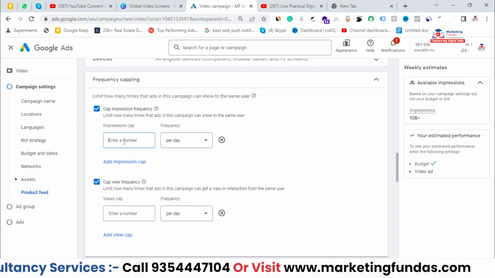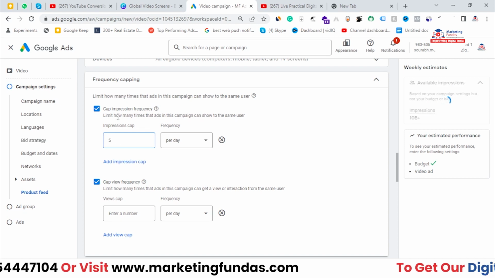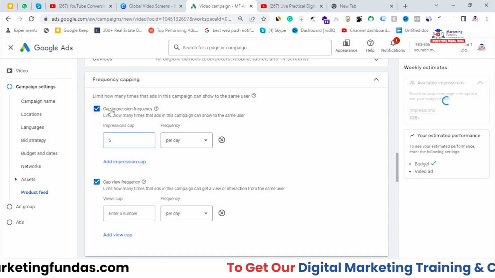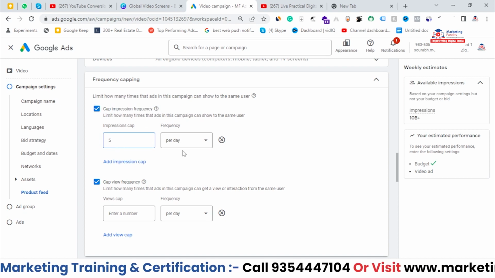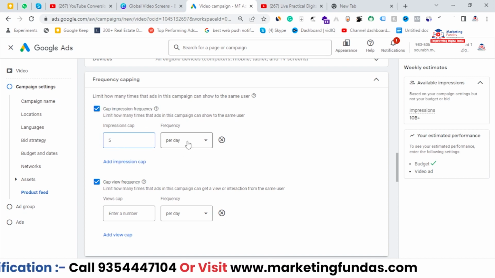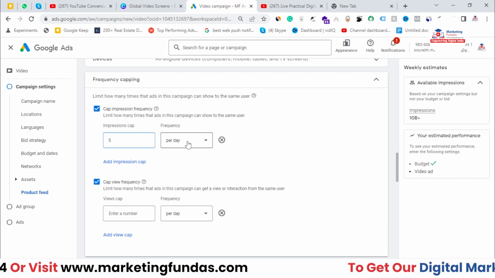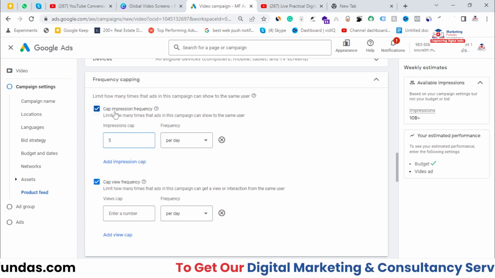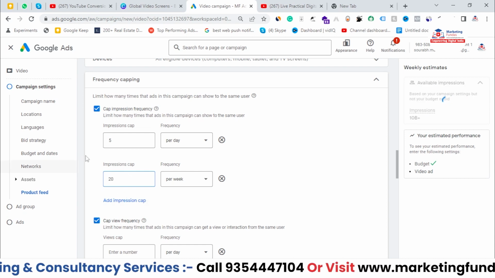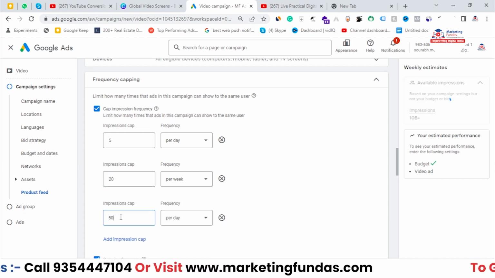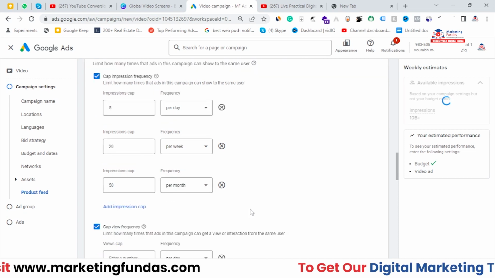Now here, what you can do is, I want to show my ad on an impression frequency basis. I want to show my ads 5 times a day. Every day my ads will be shown a maximum of 5 times, not more than that, right? And this is for impression frequency. So in a week, my ads will be shown a maximum of 20 times. In a month, my ads will be shown a maximum of 50 times, right?